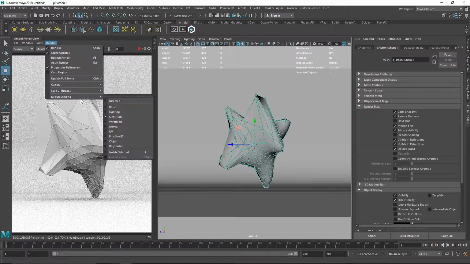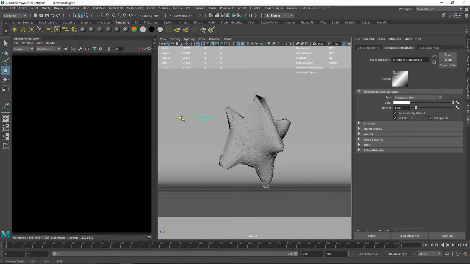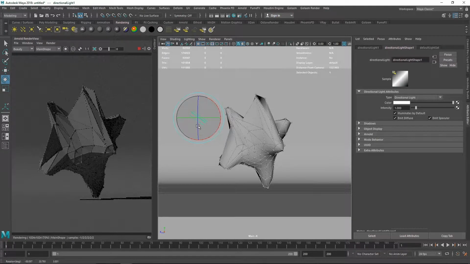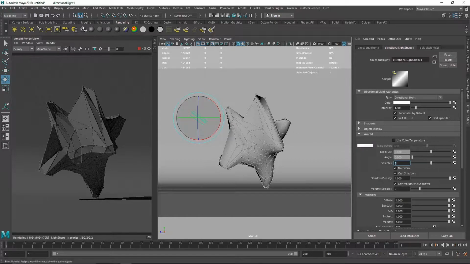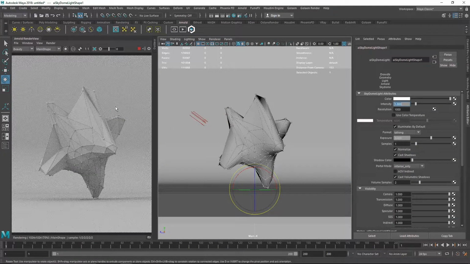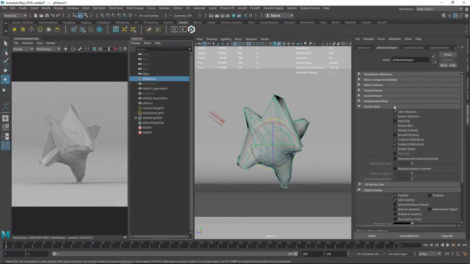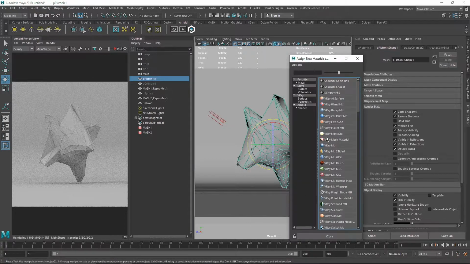So let's turn off our occlusion, and for the start let's take a directional light and let's move it right about here. All right, and in the angle let's make this around 5 and let's take another sky dome light. Okay, perfect.